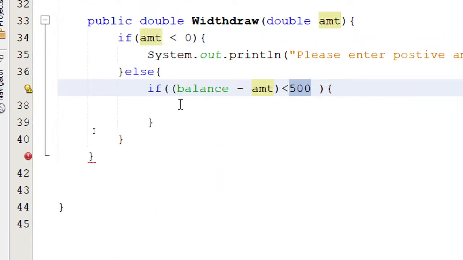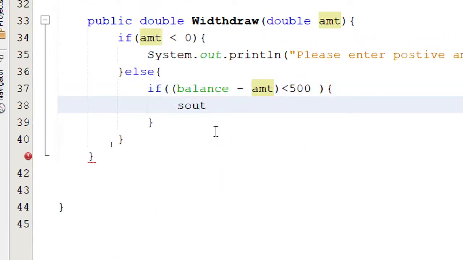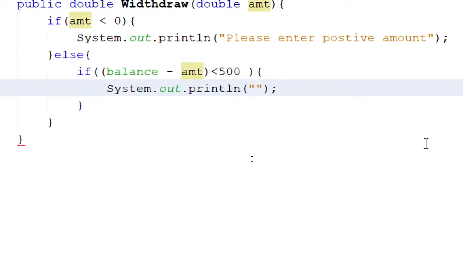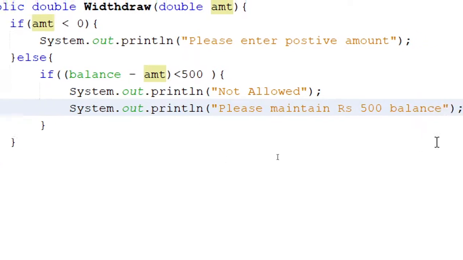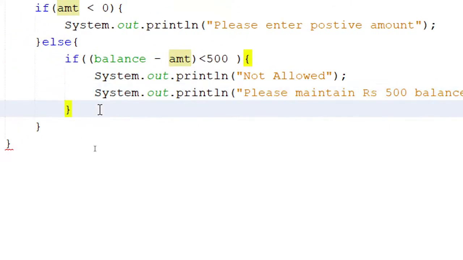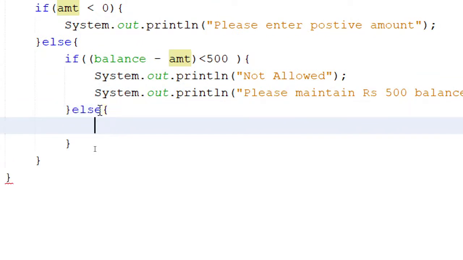So I'm going to show an error message to the user, not allowed, and I'm going to say System.out, please maintain rupees 500 balance. Okay, so I'm going to give that message. If that's not the case, then you are going to withdraw. If this is not the case, you have every chance of doing this transaction.